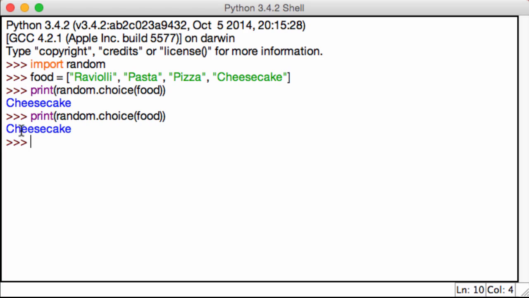Let's go ahead and do this one or two more times. Cheesecake again, and ravioli. Awesome. So the choice function can be used to generate random items from a list, which again is very useful.